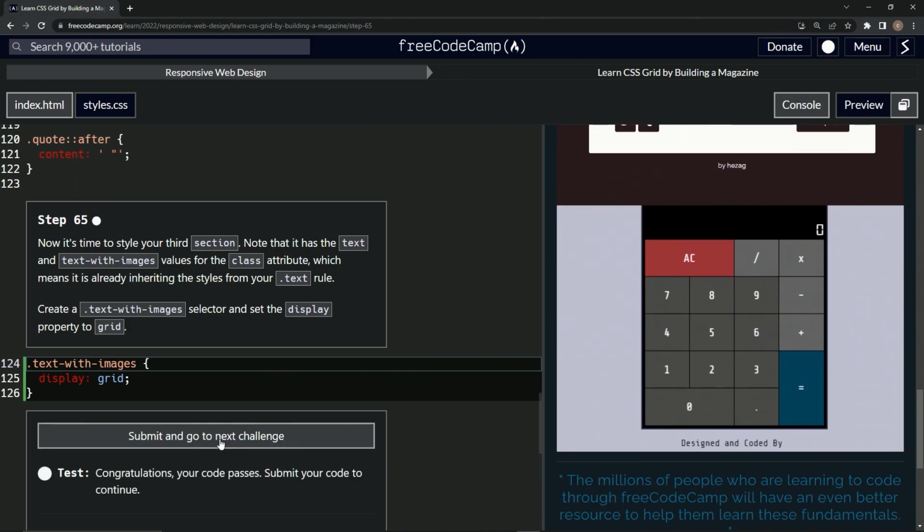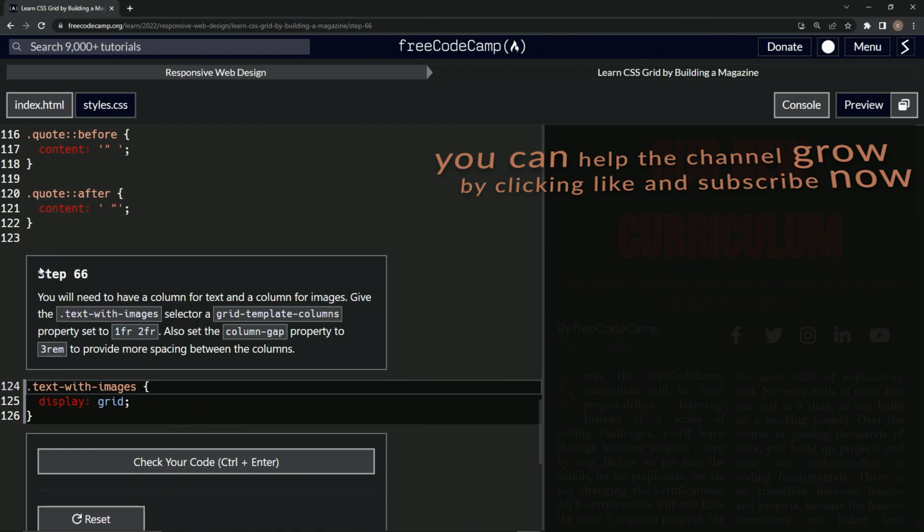So let's check it. Looks good, and submit it. All right, now we're on to step 66 and we'll see you next time.